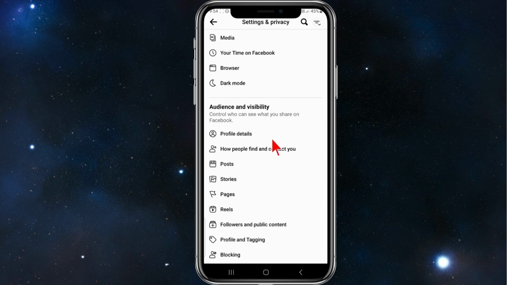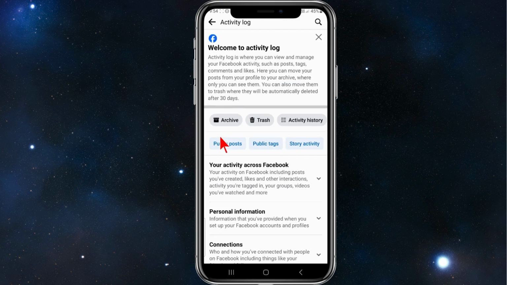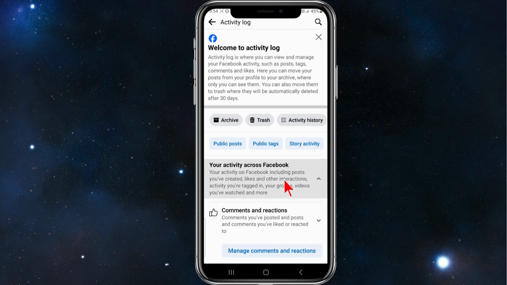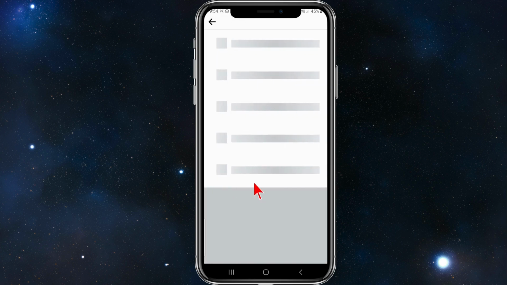And then on this page, scroll down where it says your activity and click on just below that, activity log. So on this page here, click on your activity across Facebook and that'll bring down a few options. And now we're under where it says post, click on manage posts.